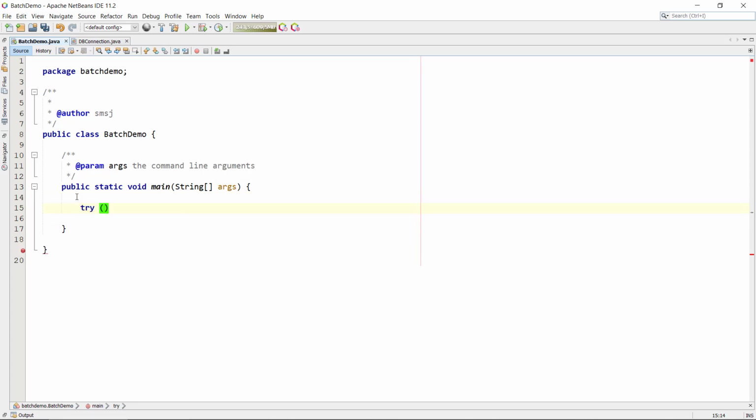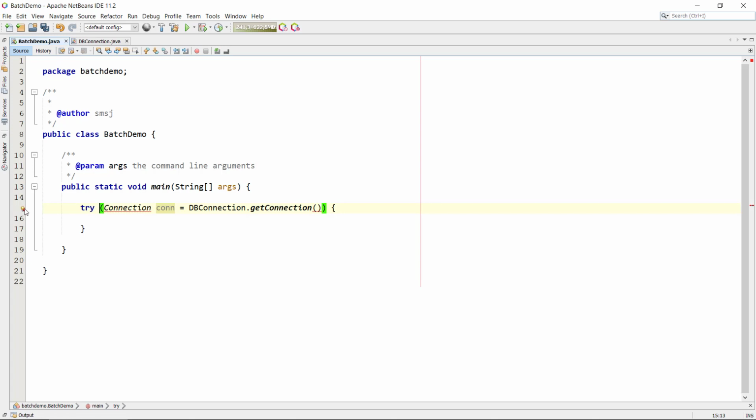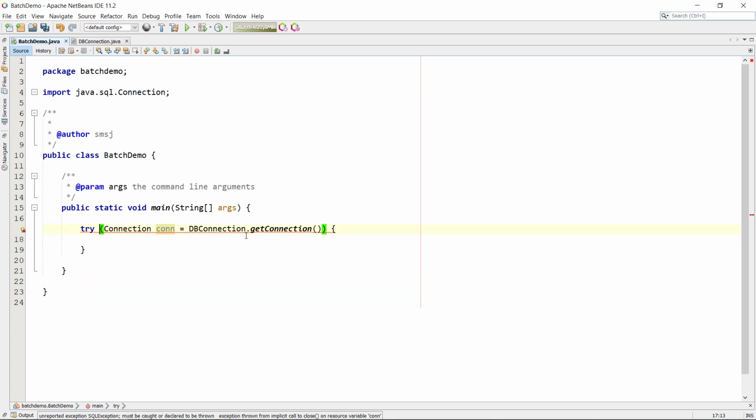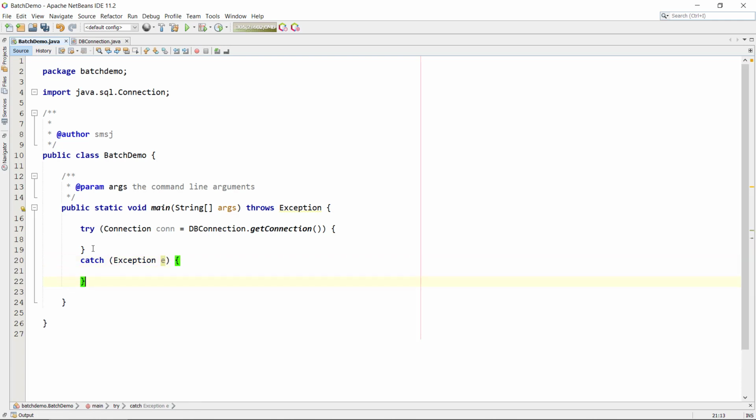So the first thing is we should make a try block with a connection. So we're going to use DB connection, get connection, and it's going to say we need to import the connection. Now it's going to say that we need to mark this as throws exception. If I can type correctly here. Yep. We should probably also have a catch statement there, so we can actually catch any error. And then we should probably print the stack trace if we get an error.